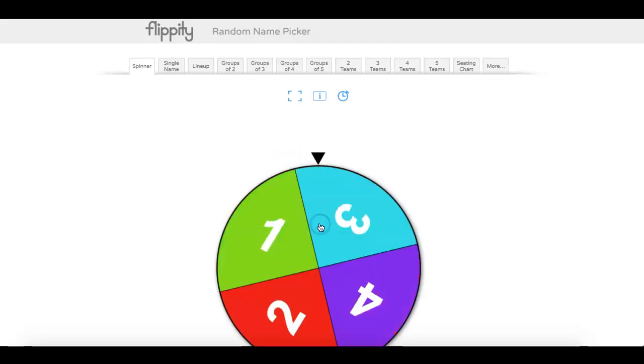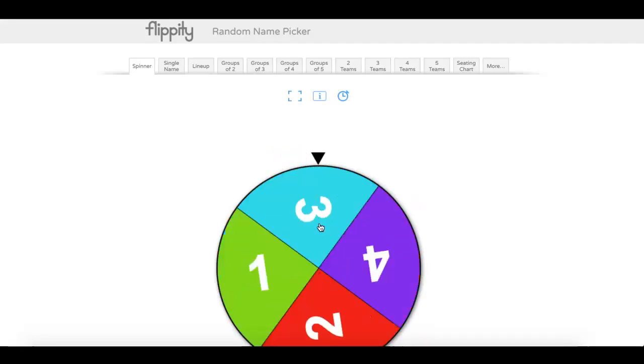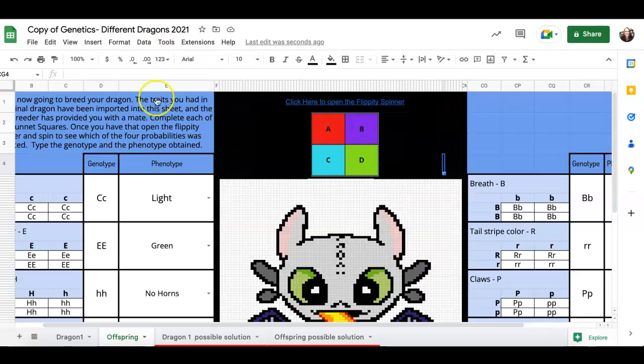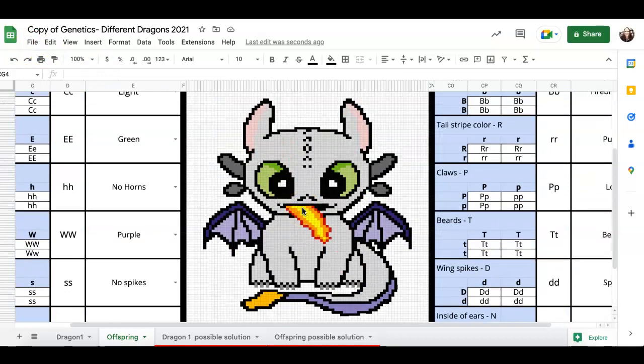So when you go to that, you spin it and it tells you which one of the numbers to choose, which one of the boxes. And you do want to choose one of those. So this one I would pick 3, which would be this color, so C, okay? You do want to choose the right one because that's how it works in real life. It's totally random, okay?